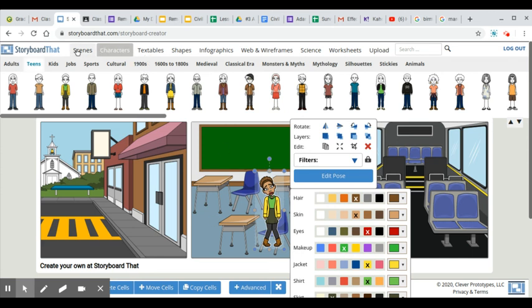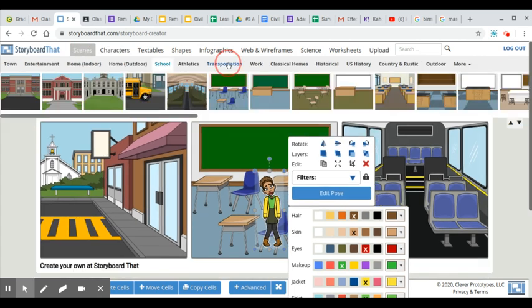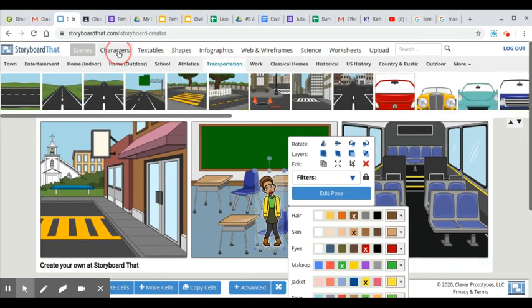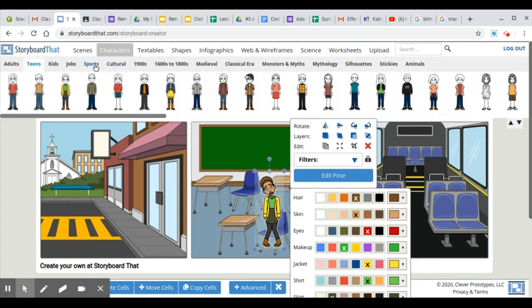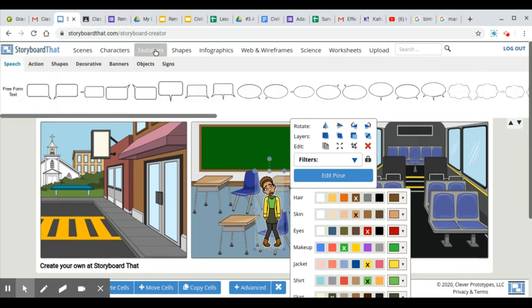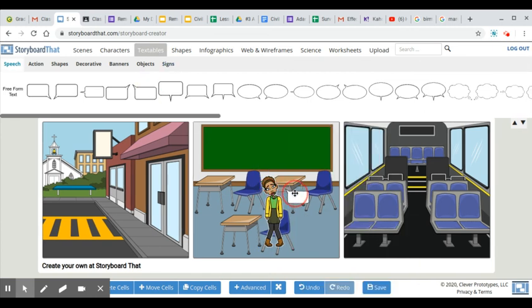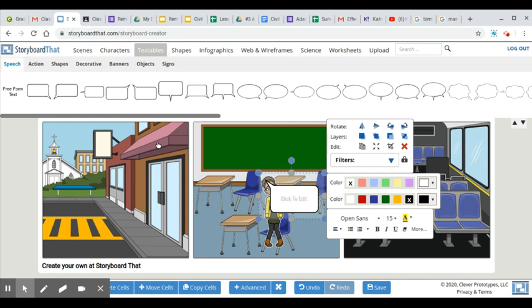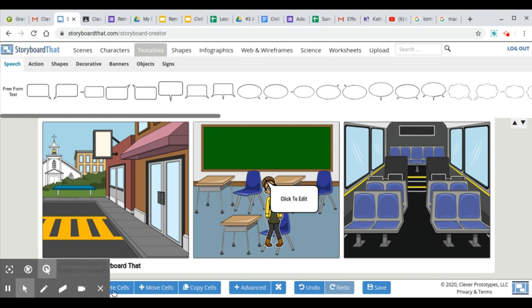The third thing: scenes gives you your backgrounds, and these are all your options. Characters, same kind of thing. Obviously, you want to make these as historically accurate as possible. So how do people actually look and dress back in the 1950s and 60s? And then textables. This is where you can add in your speech bubbles and thought bubbles. For every scene, I'd like you to at least historically recreate where things were taking place and what was going on.